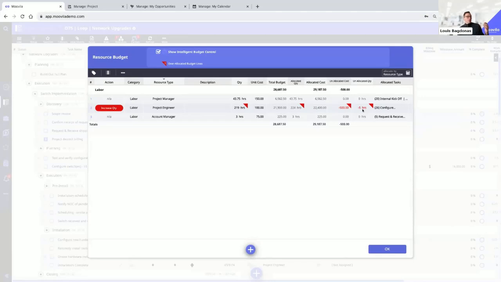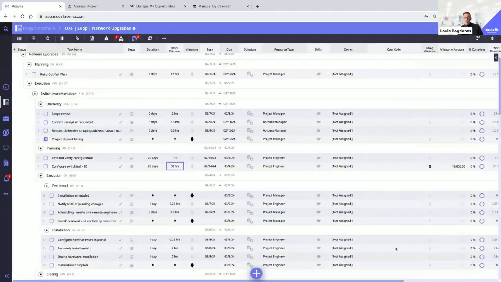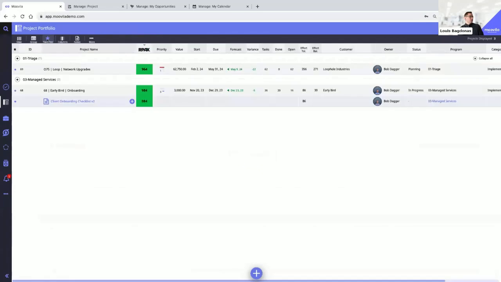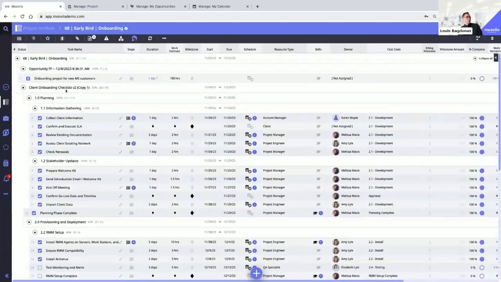So making that budgeting easier, making that timeline easier. I think the other question was also on historical analysis of data as well. So let me jump into another onboarding project.